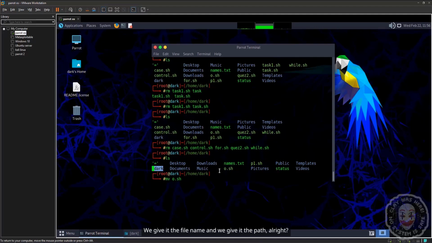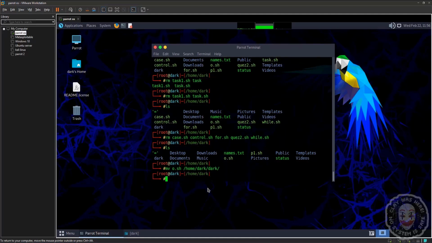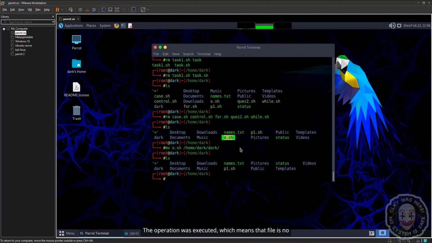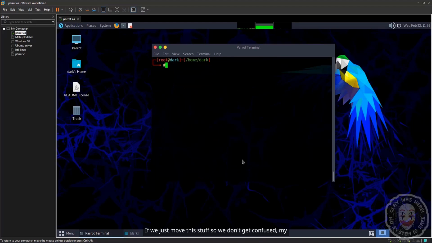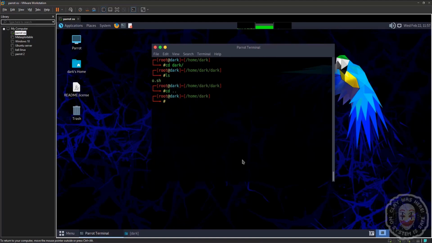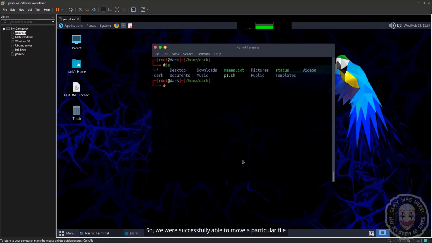We give it the file name and we give it the path. So where is this directory located? It's inside here in the directory. We'll tell it the directory, and the file name is dark. This command didn't give me any errors. The operation was executed, which means that file is no longer there. My file is right here. Let's go back one step. So we were successfully able to move a particular file and put it into the designated location.